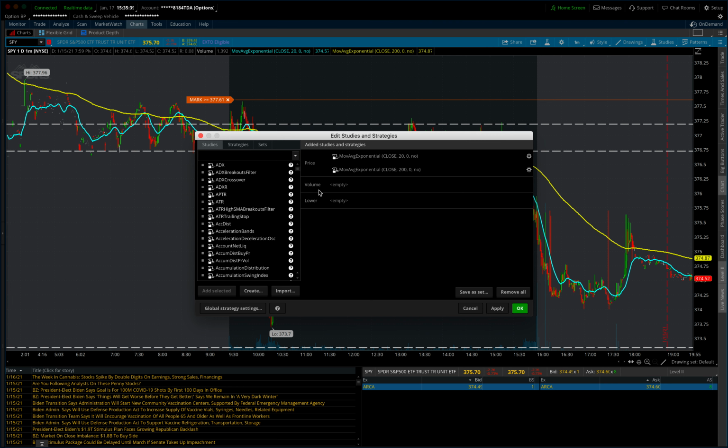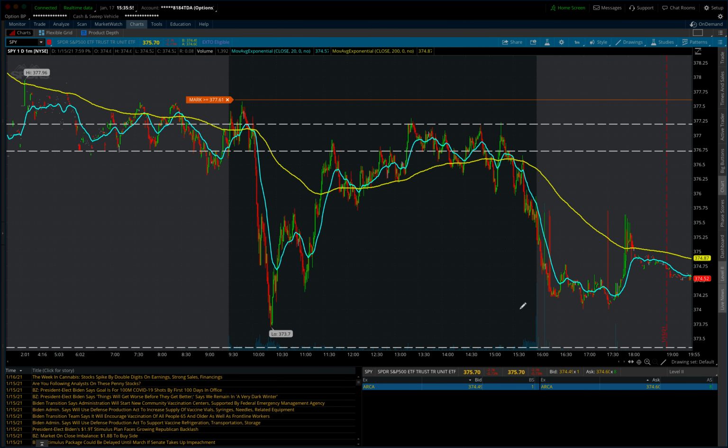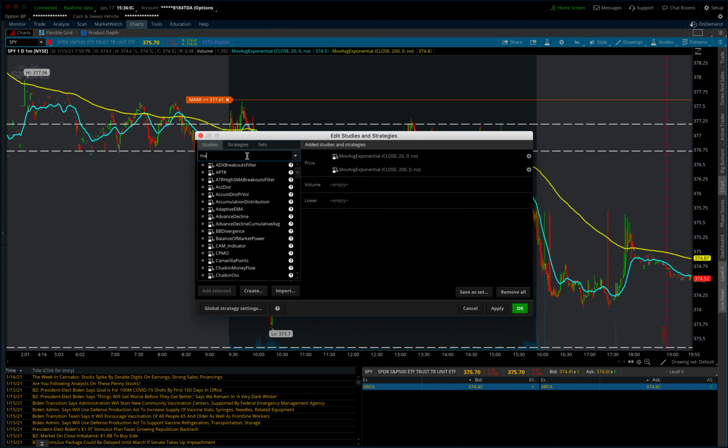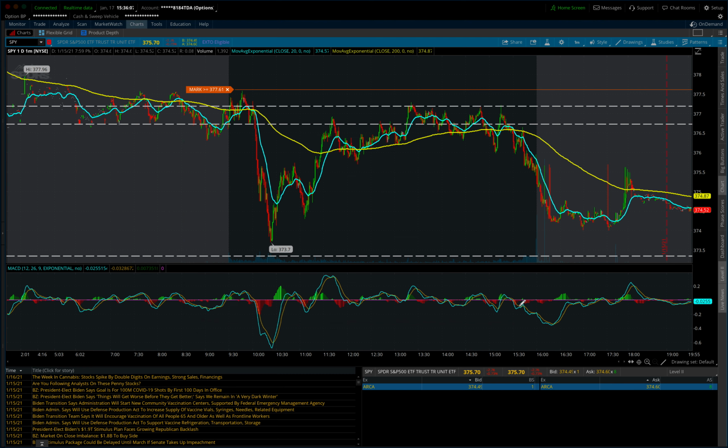Now I have my moving averages, but we're going to go over just how to implement the MACD. In this little search bar, you want to type in MACD. The first one that pops up is MACD. You want to double click it, and then click apply, and then click OK. As you see, the MACD will pop up right around here.